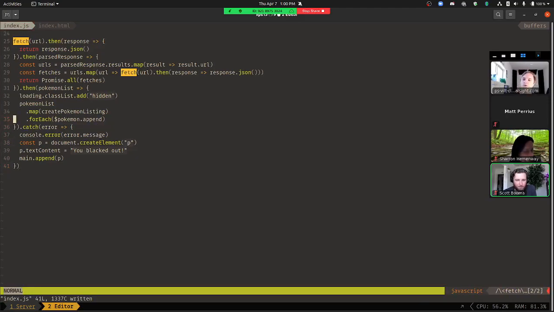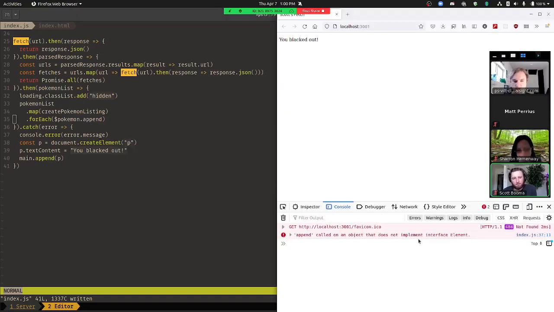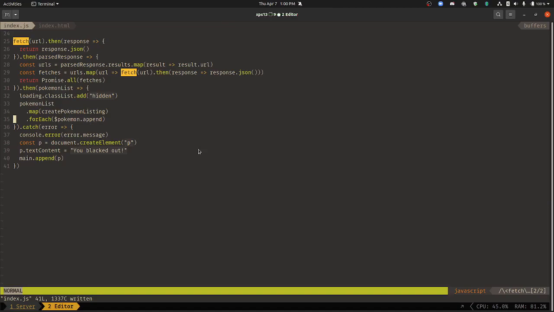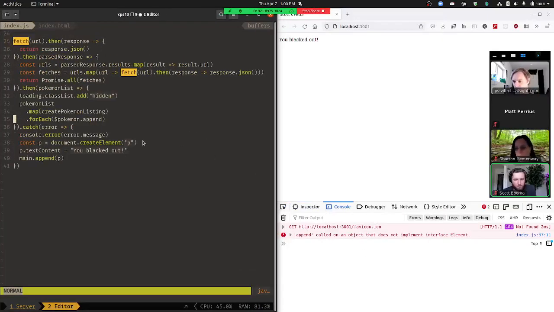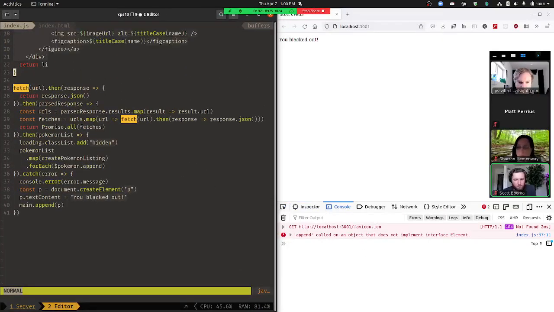I want to call Pokemon.append on everything that comes back from creating a Pokemon listing. Does it all still work? Ooh, sacre bleu, no. Append called on an object that does not implement interface element.